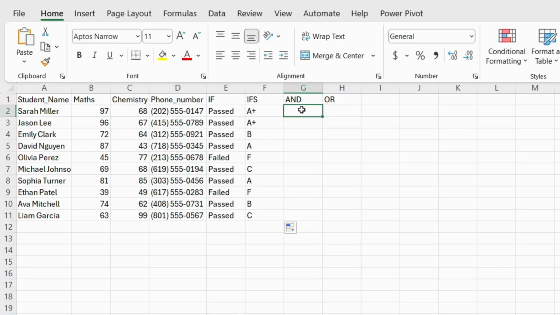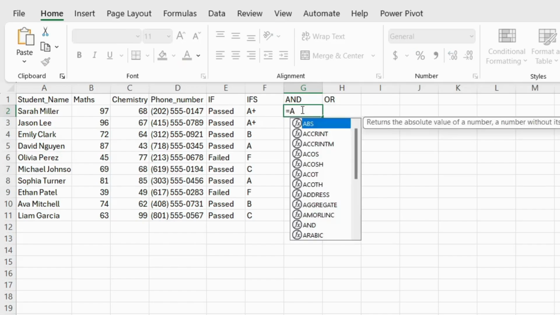The next conditional formula that we're going to learn about today is the AND formula, right? The AND formula basically takes a bunch of logical conditions, and it returns either true or false. It returns true if all the conditions that you give it are true in the case of an AND function. So let's see how it works.